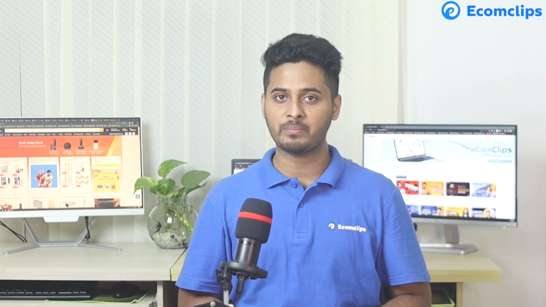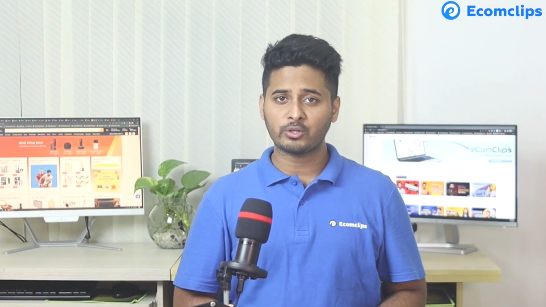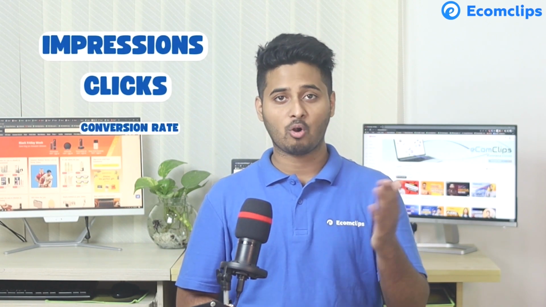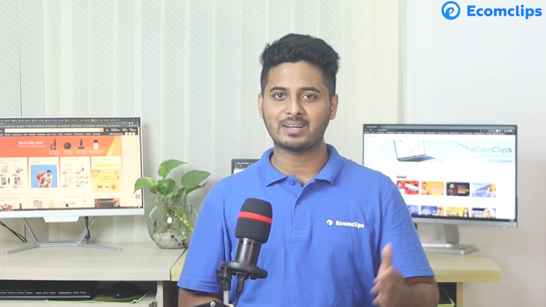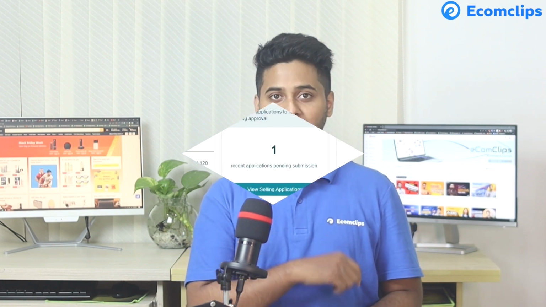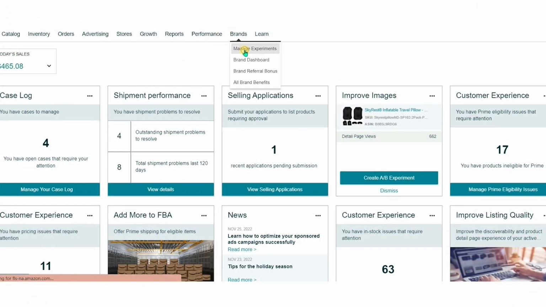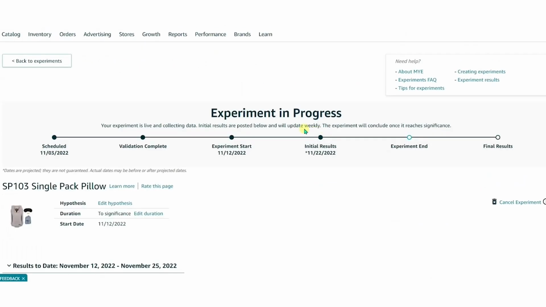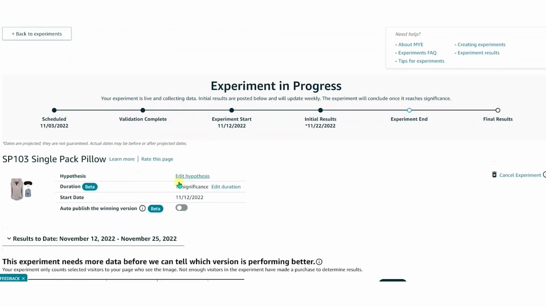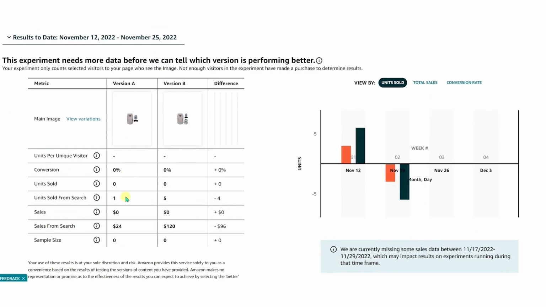Running a successful experiment is not enough. You should always track the progress to find out if everything is running smoothly. You can monitor the impressions, clicks, conversion rate, and sales during A/B testing. To monitor the results of your experiments, go to your Seller Central account, hover over brands, and select Manage Experiments. Here, click on View Details to check the results of your experiments. Here you can compare the data before and after running the experiment and check the progress of your experiment.